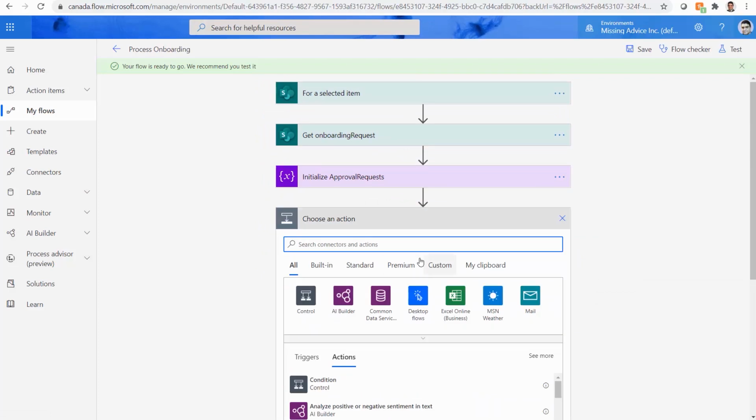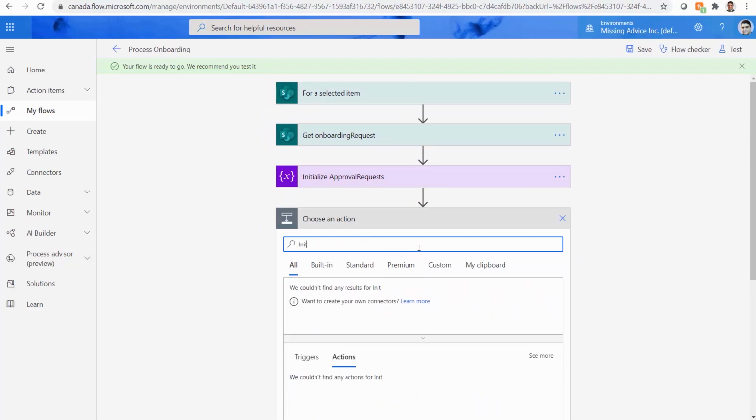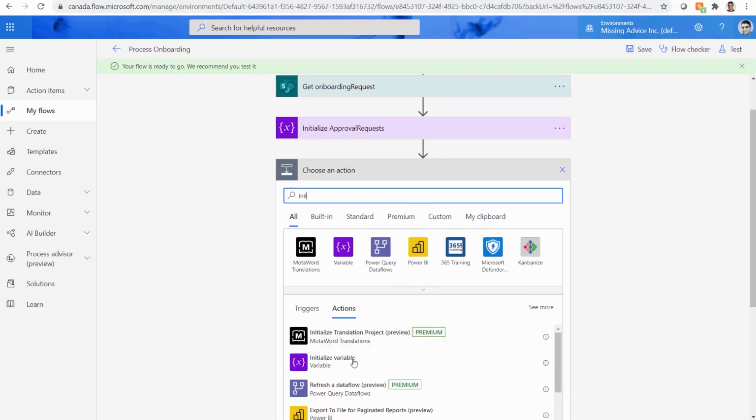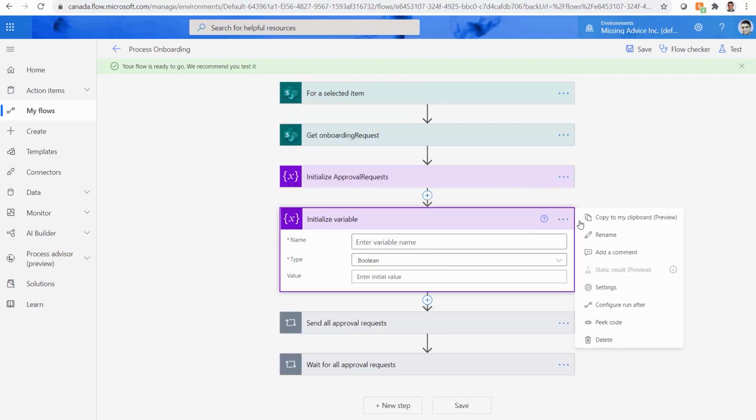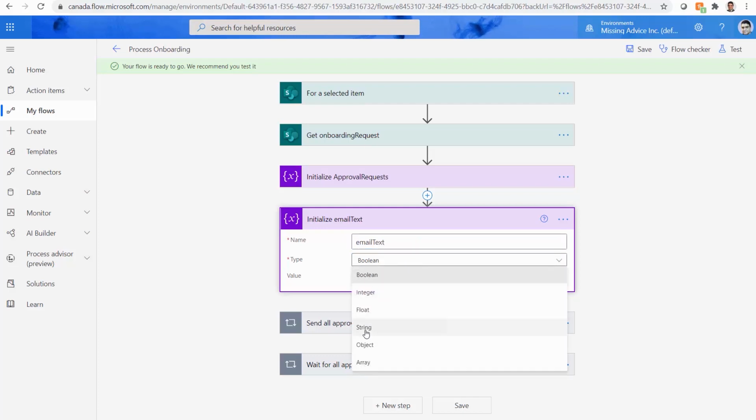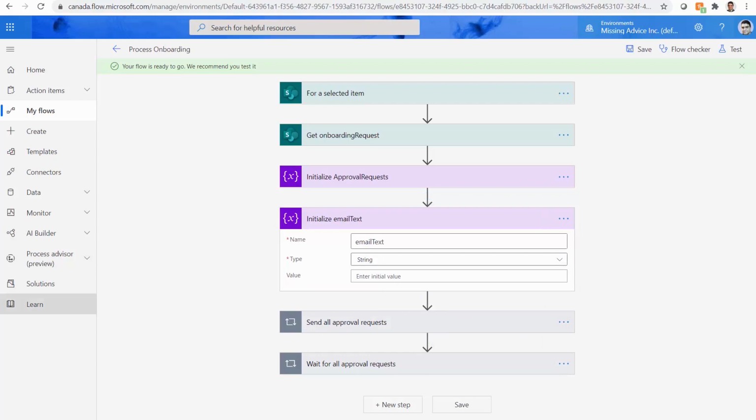To add it to an email, I also want to add another variable right in the beginning. Again, I look for initialize variable. I call it initialize email text. Email text. And the type is going to be a string. I leave it just blank.